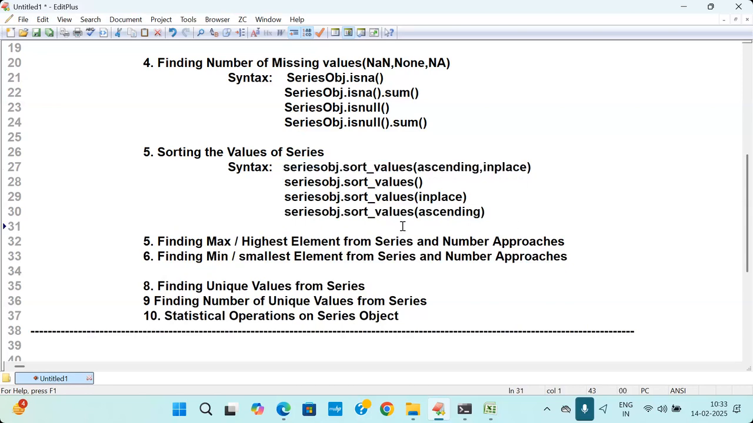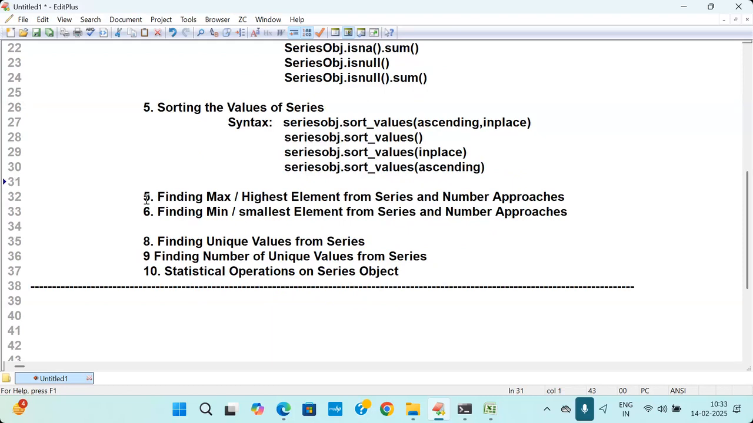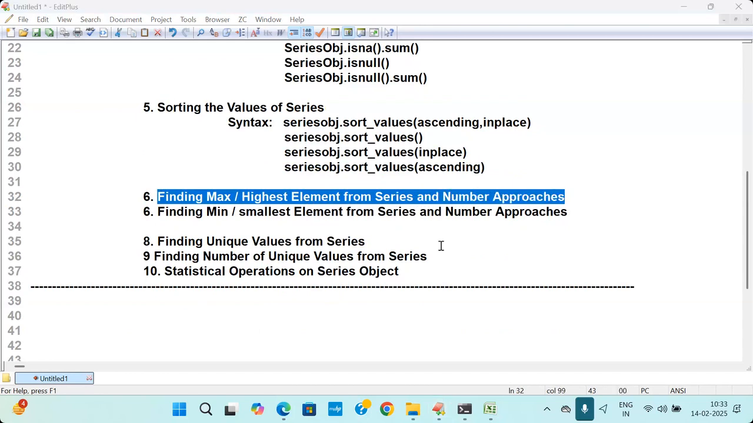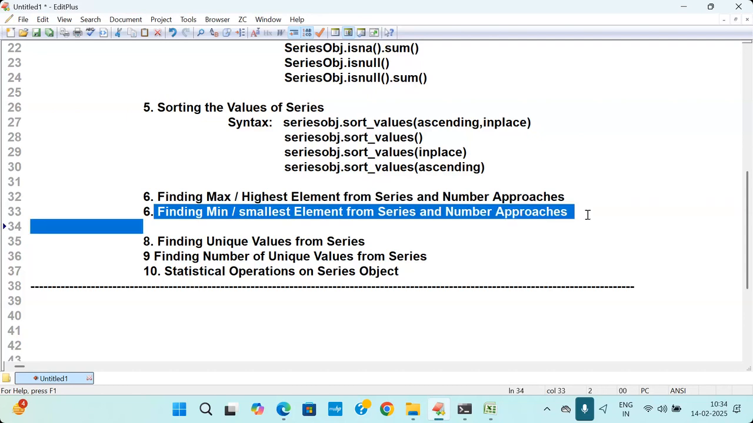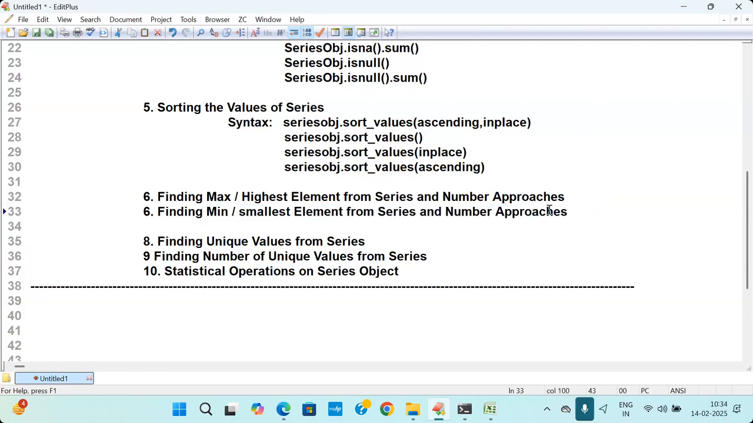Understand now? Right. Next I'm going to introduce finding max and min. That is the highest element in the series object, and there are a number of approaches to find it out. So finding min and smallest elements in this case. Really important. So once you appear for an interview, these questions will come.